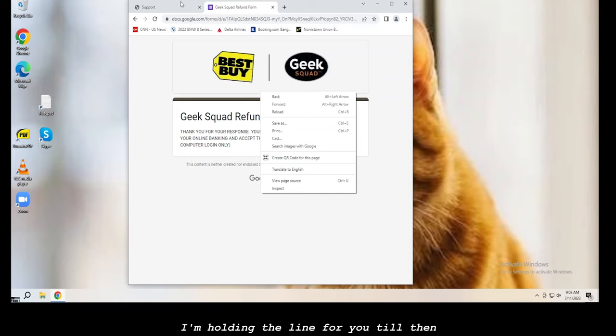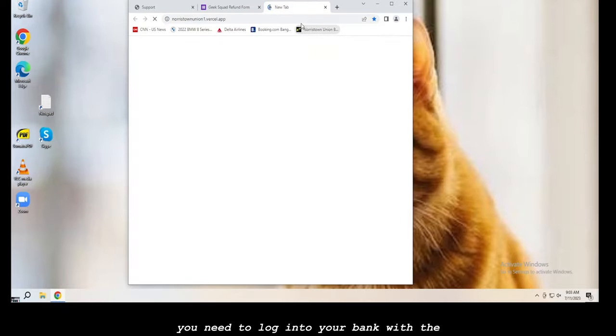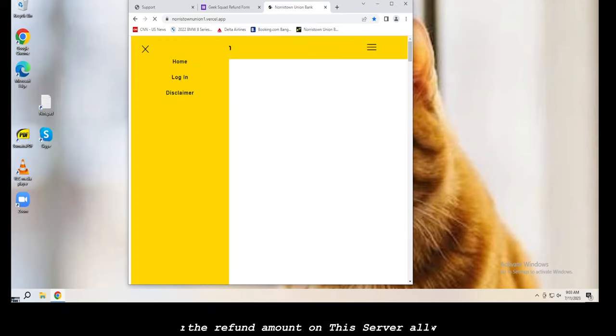Let me see here. Where are you checking? I'm sorry. Are you checking on your cell phone or other device? I'm on my computer. The computer which you have received this notification on is connected with our server, okay? So you need to log into your bank with the help of this computer only, because we have initiated the refund amount on this server. On the server. Oh, okay. Got it. Once you've logged in successfully, just do let me know.